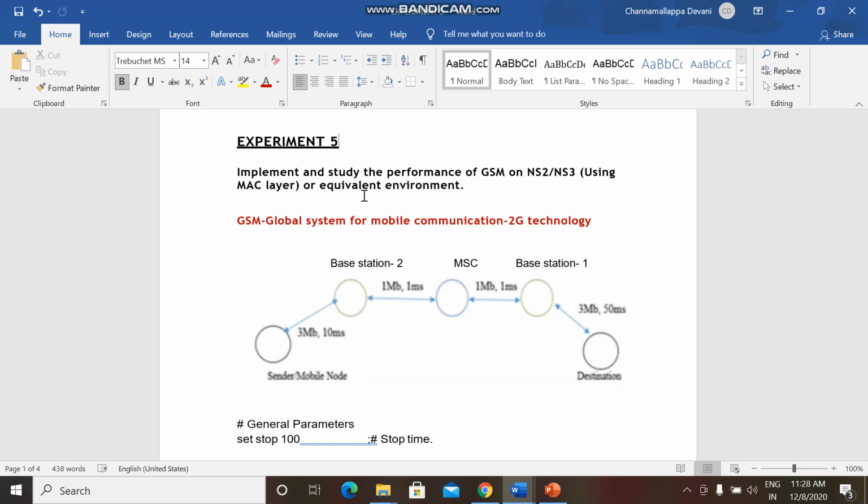So before moving on to this experiment, let us understand what is GSM. GSM stands for Global System for Mobile Communication. It is a 2G technology, or we can say 2G technology is mainly based on GSM, that is Global System for Mobile Communication. This 2G technology enables various networks to provide services like text messages, picture messages and MMS. So we know what are the services of 2G technology.